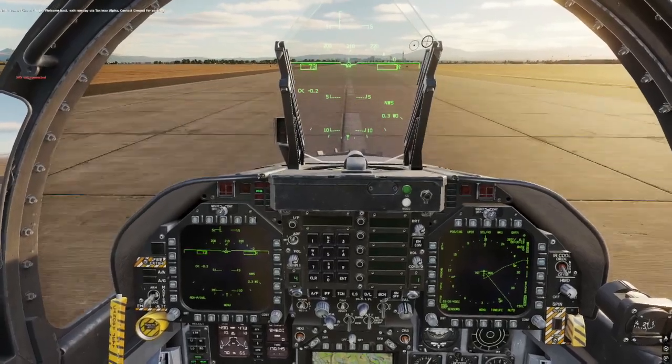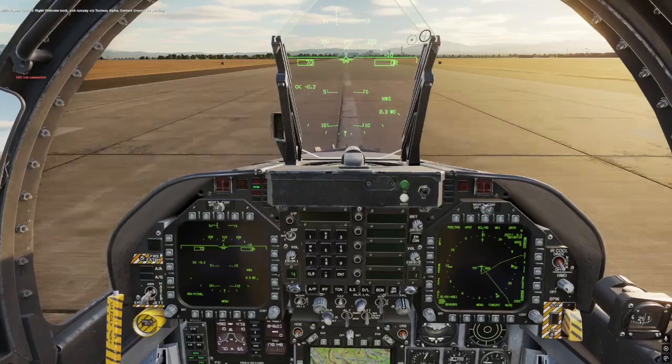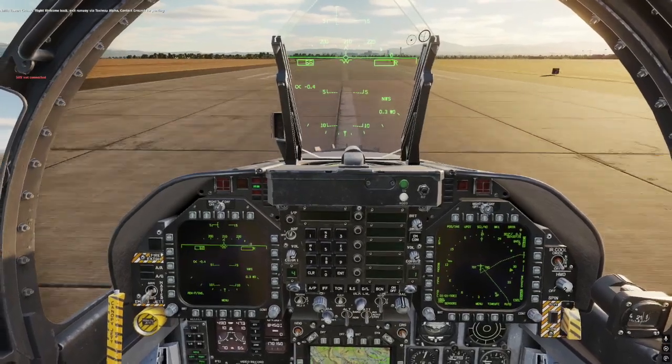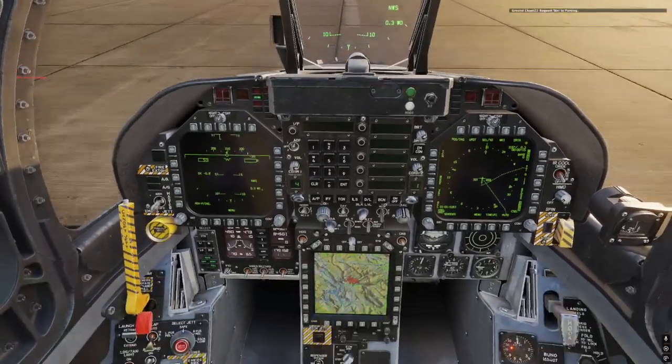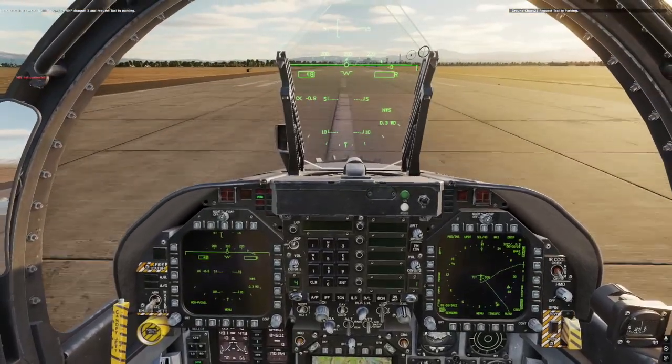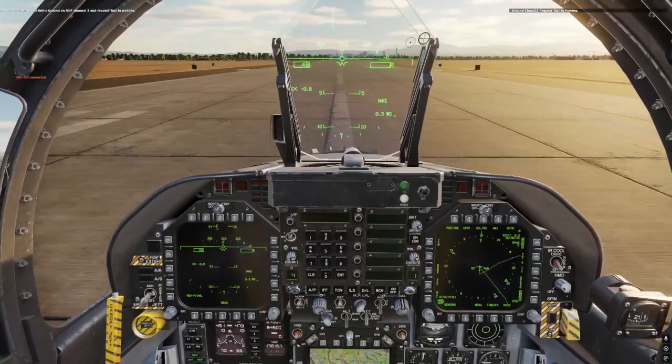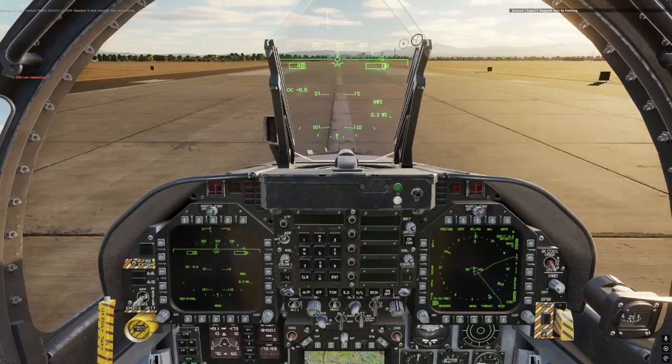Chaos 2 flight. Welcome back. Exit runway via taxiway Alpha. Contact ground for parking. Now contact Nellis Ground on UHF Channel 3 and request taxi to parking. Switching to 3.